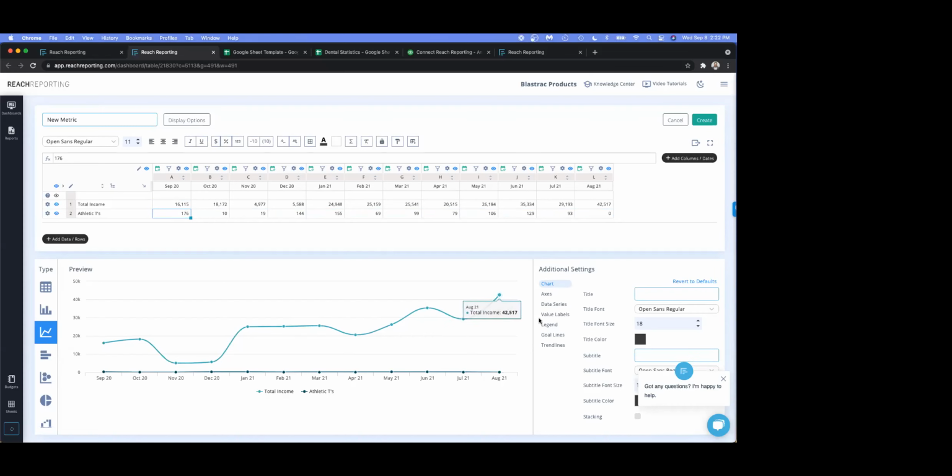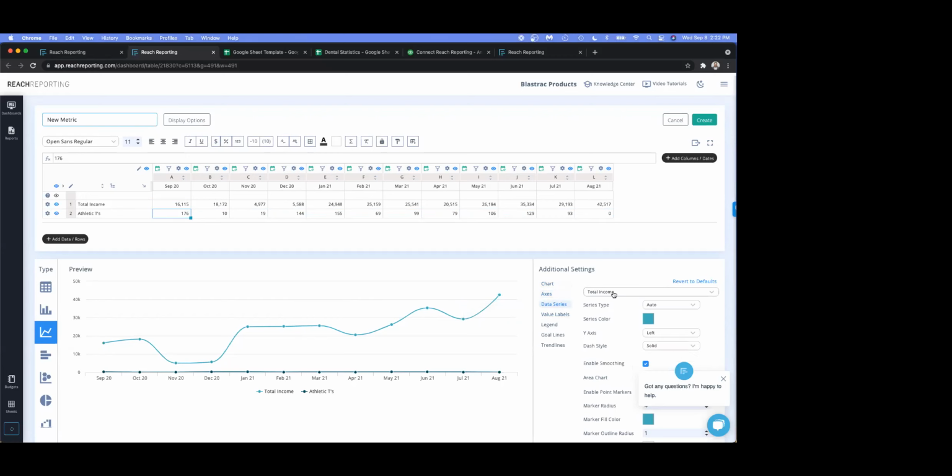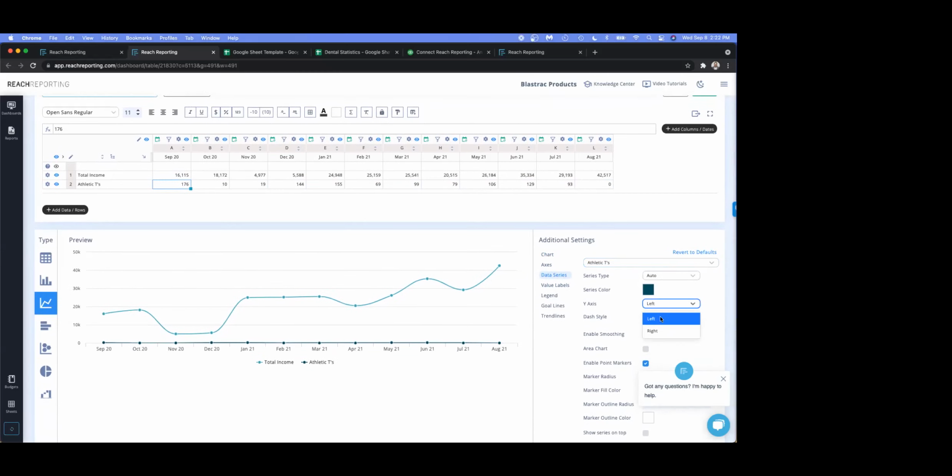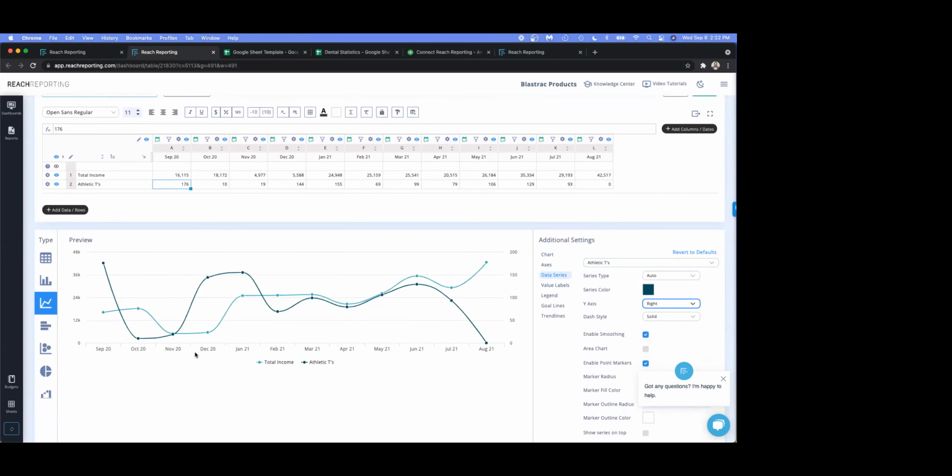So this is where you'd want to use the right axis. You could add a right y-axis. I'll change my totaling, and change my t-shirts to the right side. And so you can see, instead of having a flat line that went all the way across, now you can see the t-shirts there and the income there.